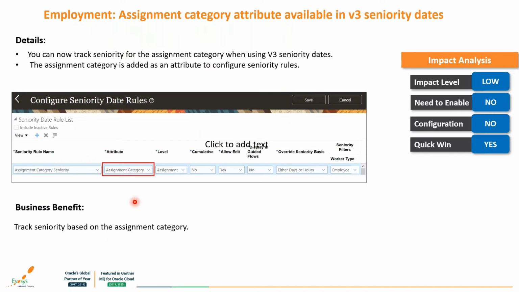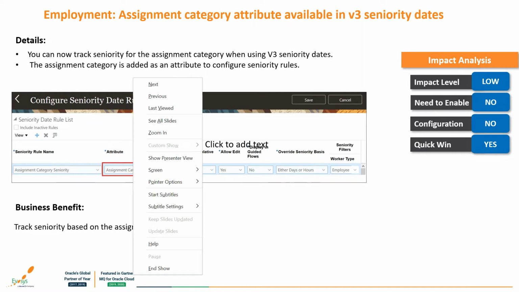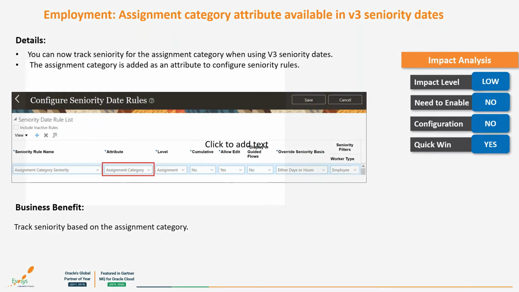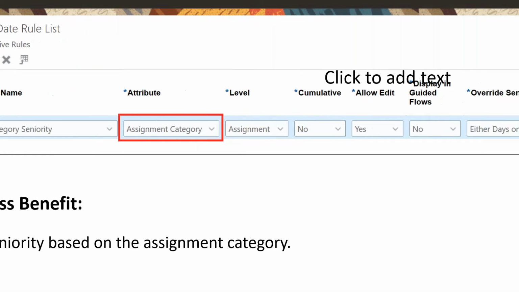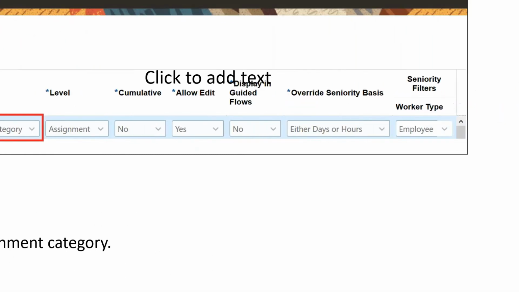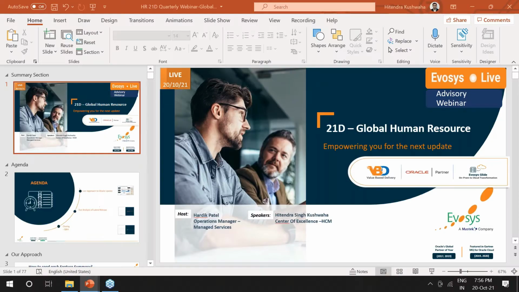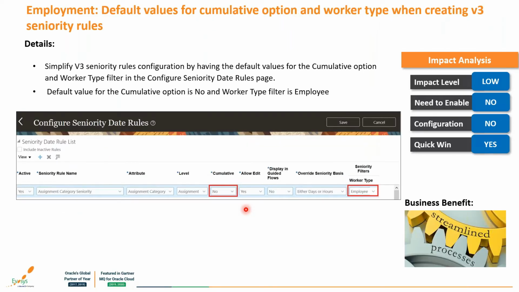Employment assignment category attributes are available in V3 seniority. Now, in order to keep the seniority dates in mind, Oracle has provided more attributes. Based on the assignment category, the seniority can be decided, and based on that, we can put conditions on this seniority date.